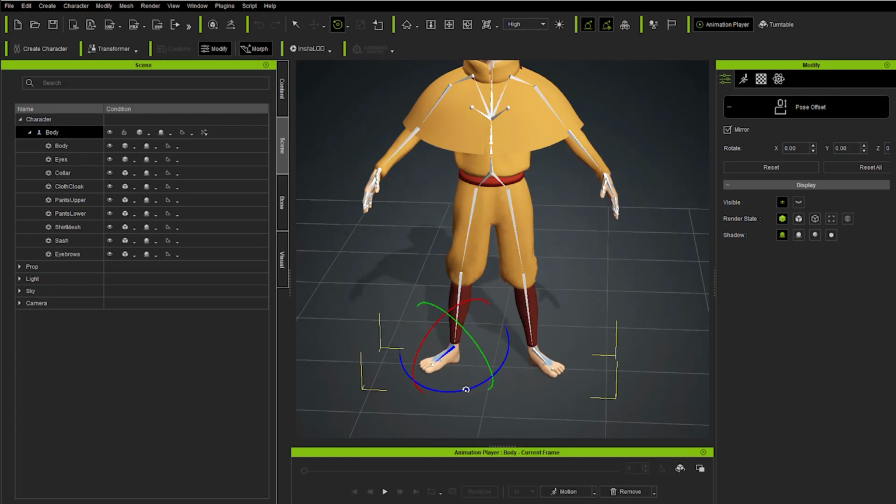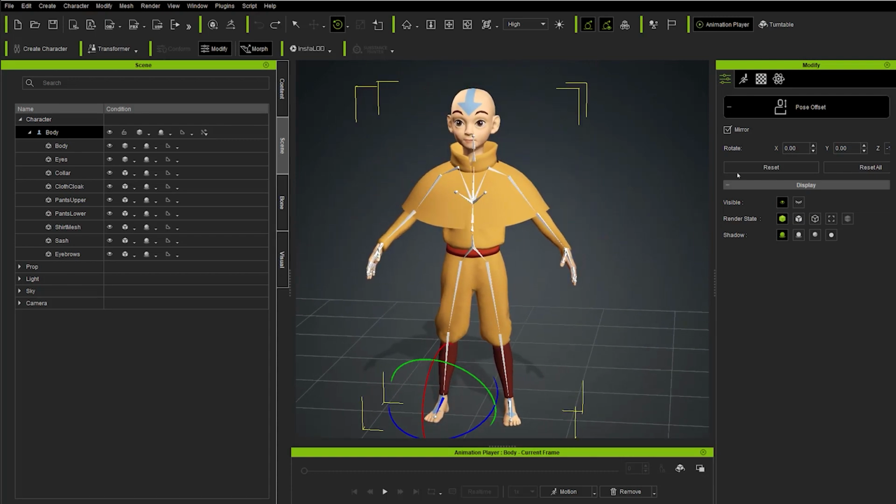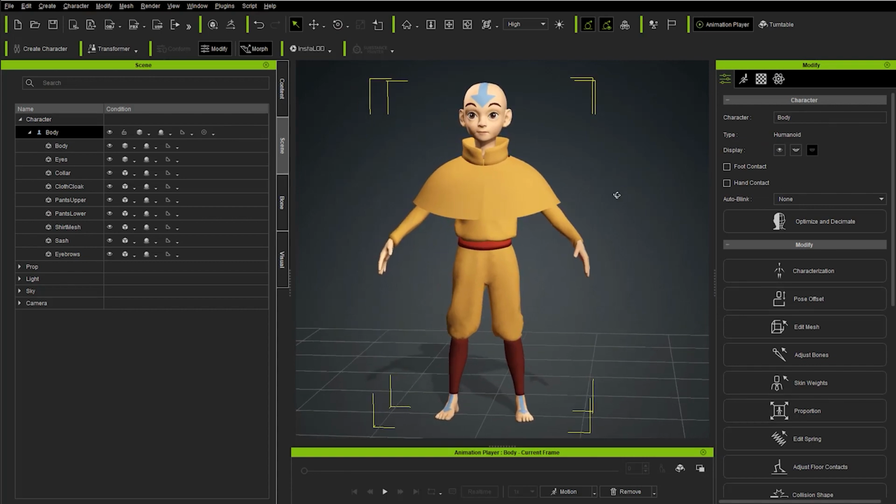Just in case you had clown feet that were splayed and he's walking with his feet splayed out, you can change this. In this instance, I'm not overly worried about that. I just wanted to show you that this was possible for you to do depending on your character. So we'll hop out of pose offset. And let's talk about skin weights.